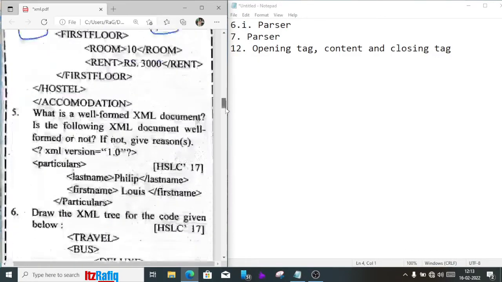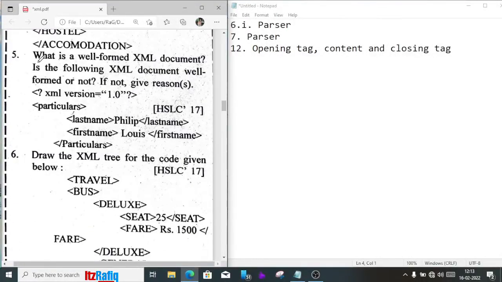Then number 5, what is a well-formed XML document? An XML document which follows all the rules that are required for a well-formed document is known as a well-formed XML document. Is the following XML document well-formed or not? Give reason. So here say XML version 1.0, it is correct. Particulars, then particulars. Here opening and closing tag is not matching. This is the first reason. First you will write the following document is not valid, not a well-formed XML document. First reason, the particulars opening and closing tag is not matching. Then last name and last name, it is matching, no problem. Then first name, only the reason is this one, the root element is not matching.